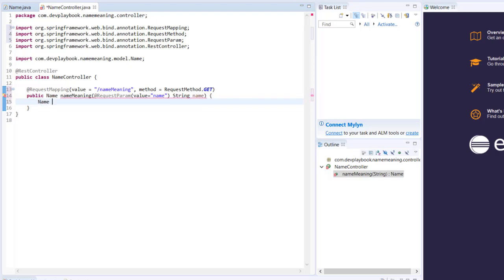What we're going to do is create a name object called n, and we're going to call the constructor and pass the name that came in right here. And let's just go down here and say return n. Okay, and now you'll notice that our little squiggly line goes away because we're now returning something.